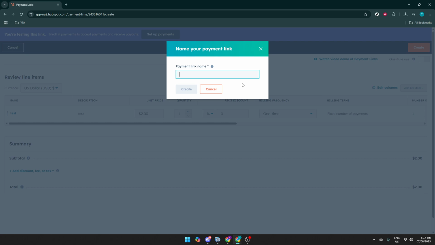The final task is to give your payment link a name, which you'll do by clicking on Payment Link Name. Here you can input a unique and descriptive name. A good naming convention can help you easily identify each link, especially if you have multiple links for different purposes.